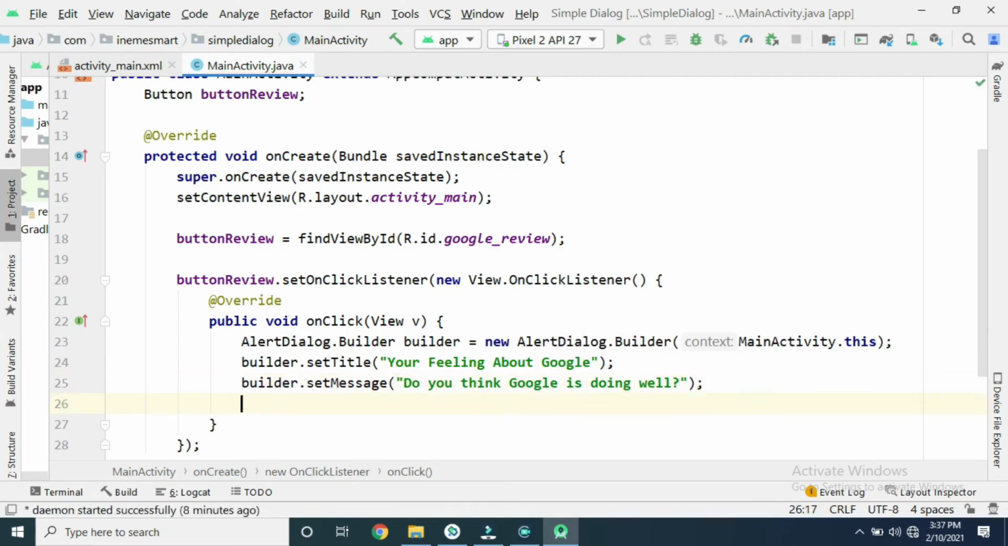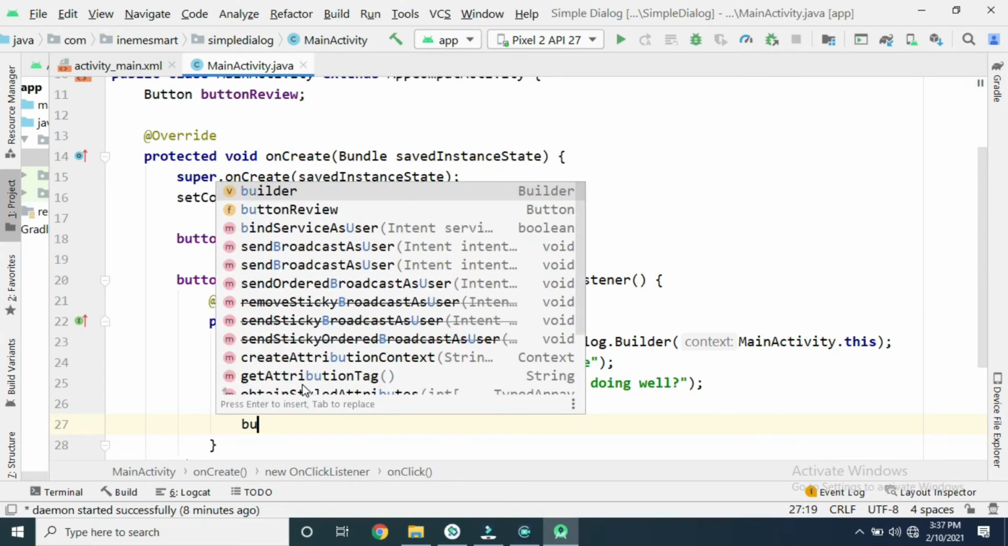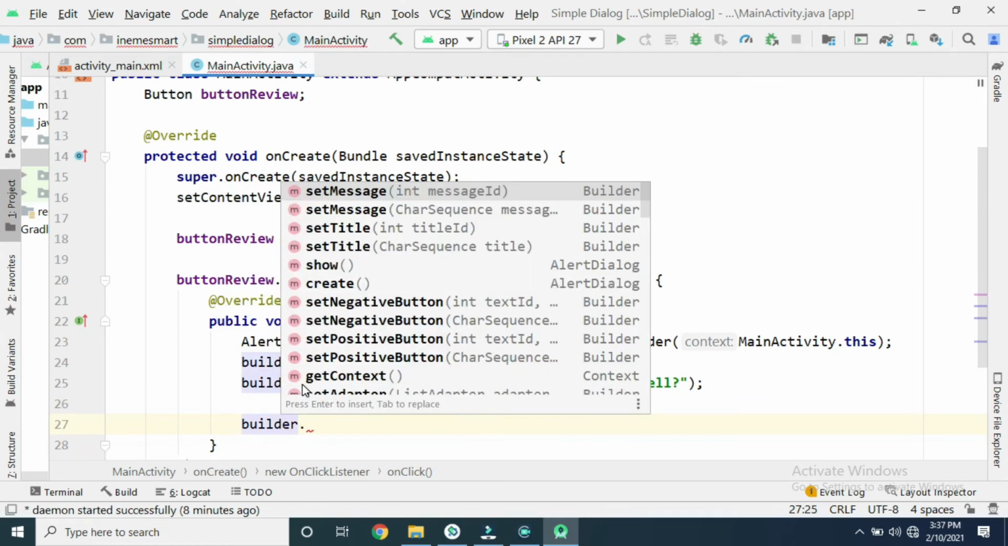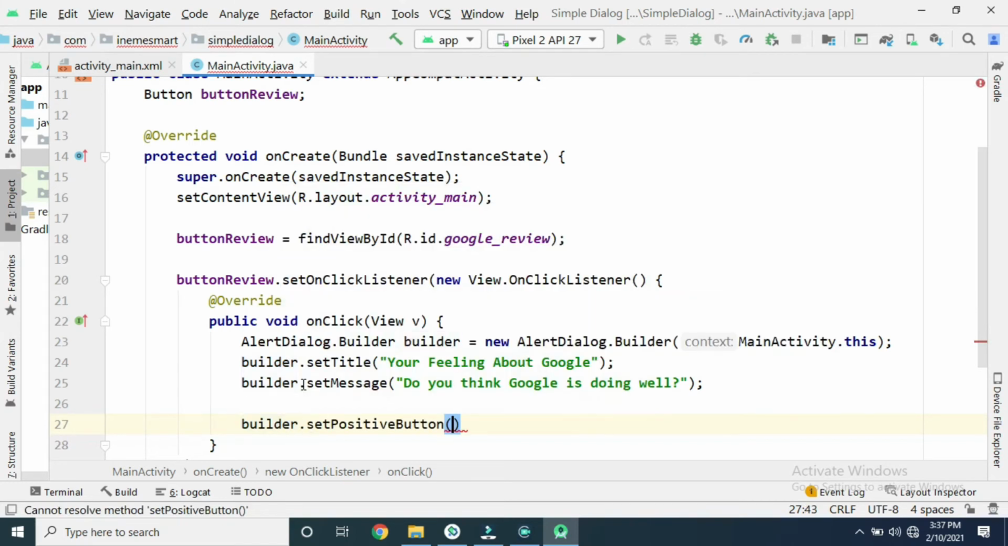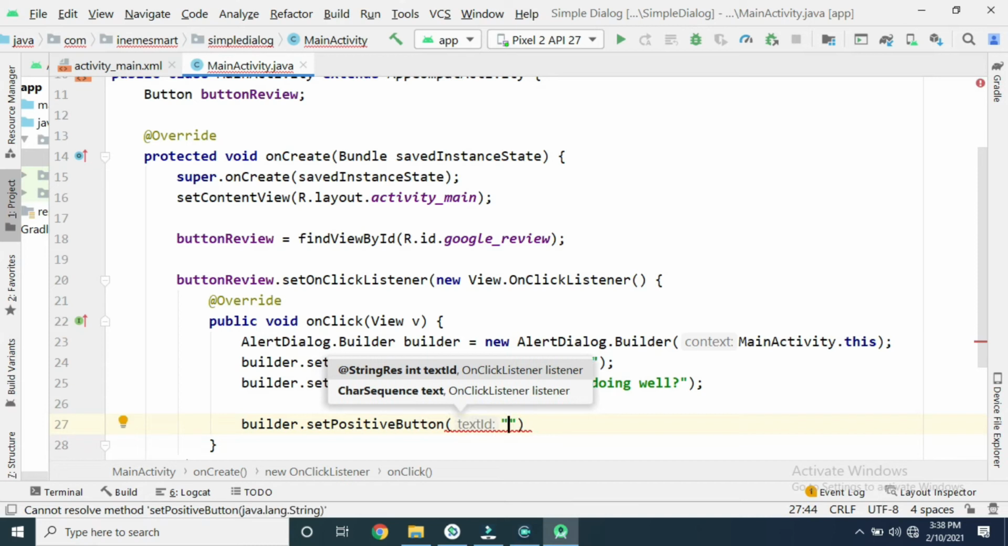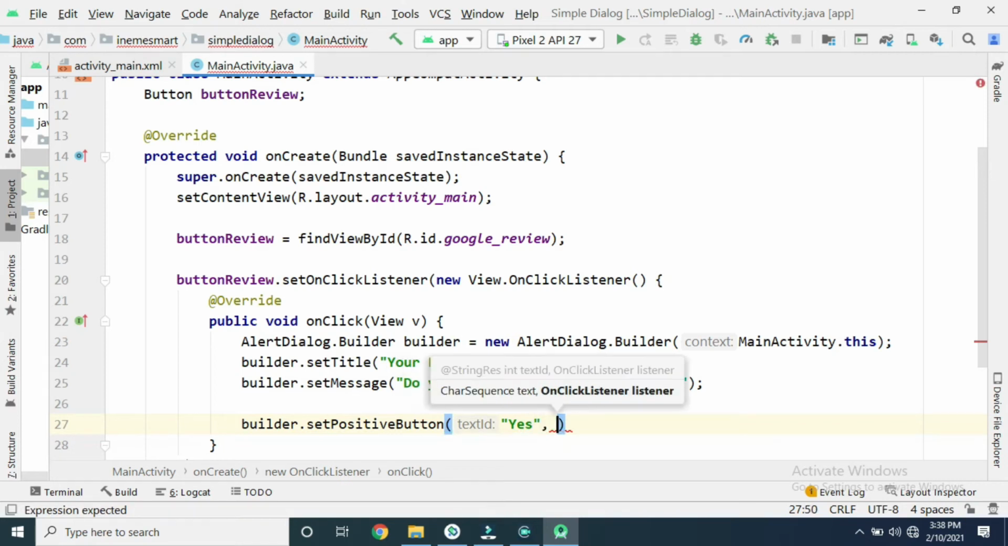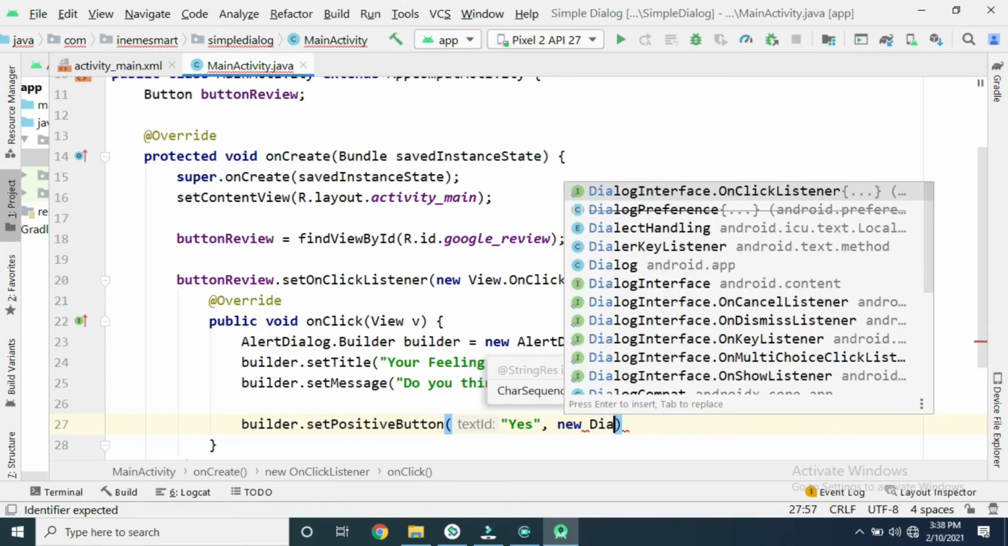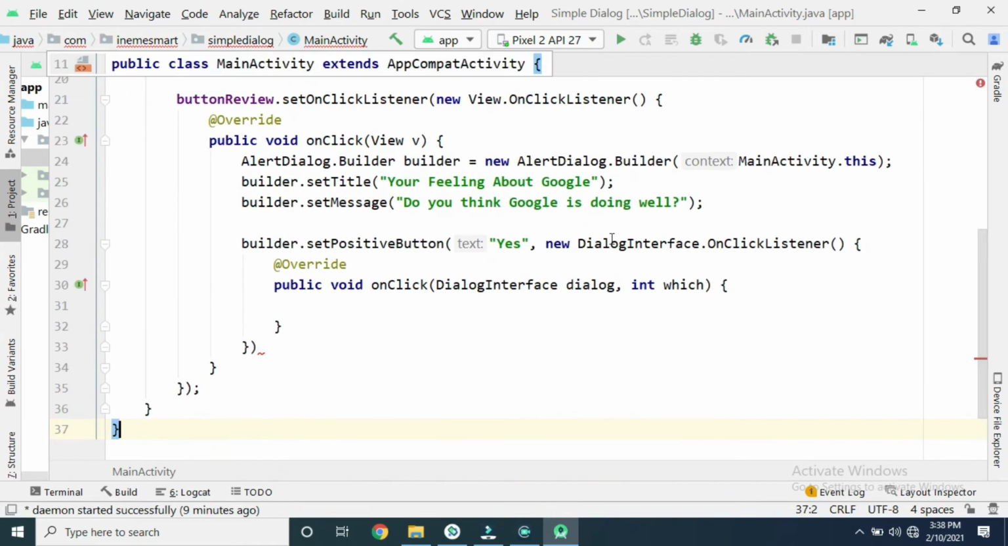Then the next thing we are going to do, we are going to set a positive button. We say builder dot set positive. You can see we have it here, dot set positive button. You now use a text yes, then you set the on click listener. So the next thing you are going to write is this: new dialog interface. You can see it has given you everything. You just click enter. So you end it with semicolon here.